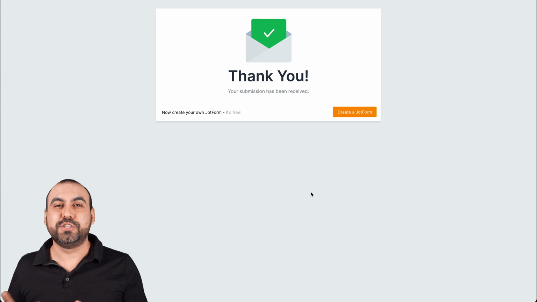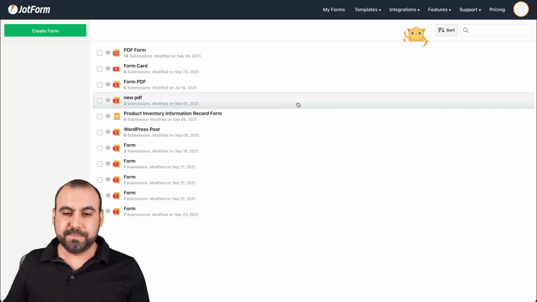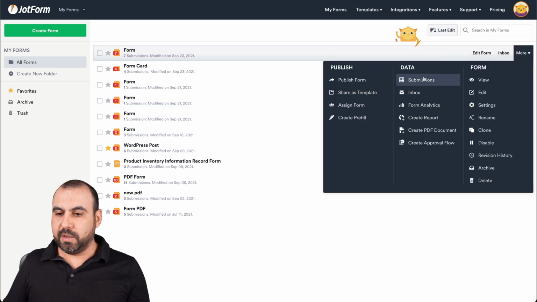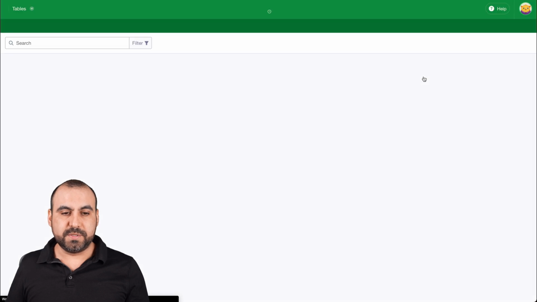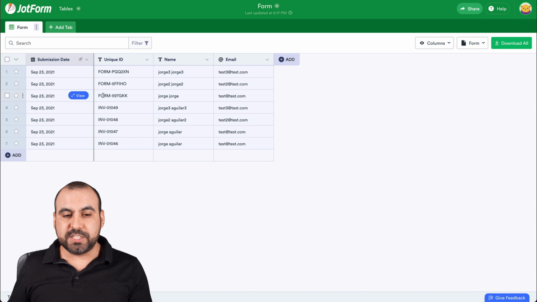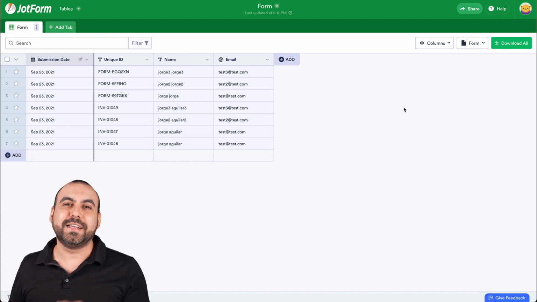Let's go ahead over to our submissions. So let's go back into our dashboard and let's go into submissions for our form that we just tested out. So let's go into Jotform Tables. And here we go. These are our submissions. Remember, we're using the prefix form slash, and these are random values. Here we go. And that is how you add your custom ID to your forms.